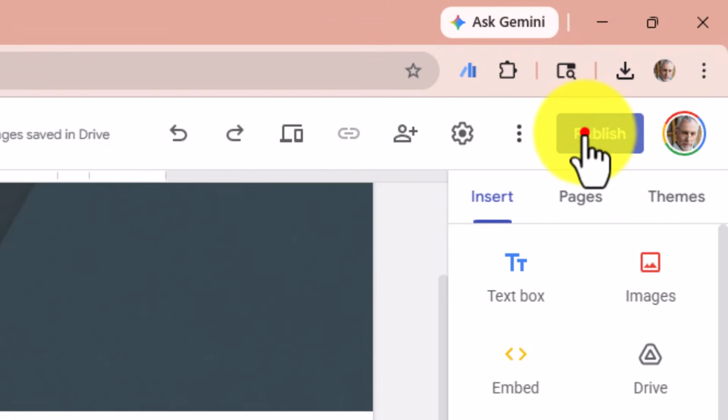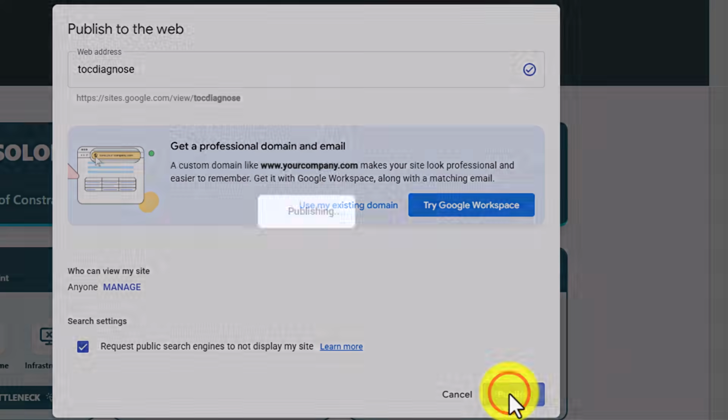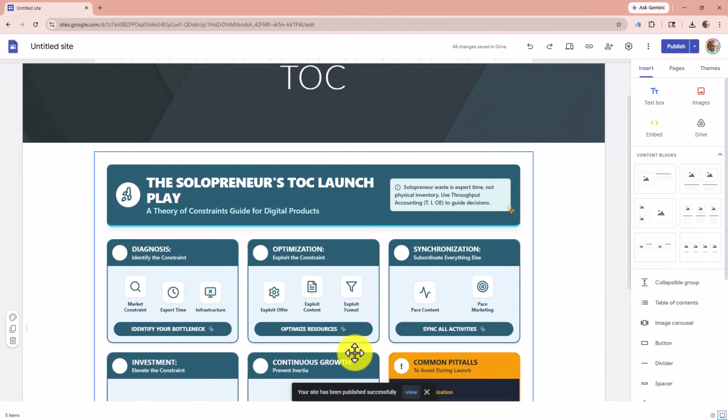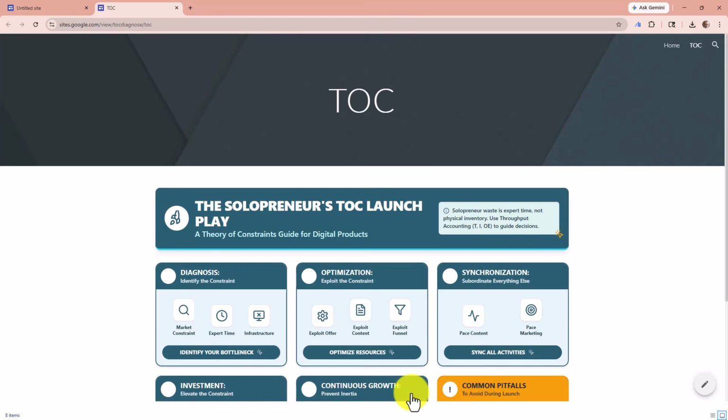We're now going to publish this page. We want to give a web address for the site. We can give one. If we don't want the search engines to index, we can indicate that. We can then click publish. And our site is now published. We can click this button in order to view the site. And the site is now live on the web.